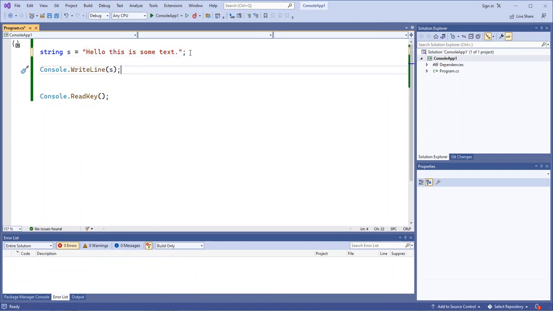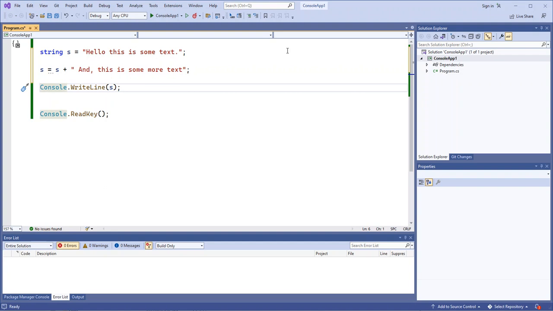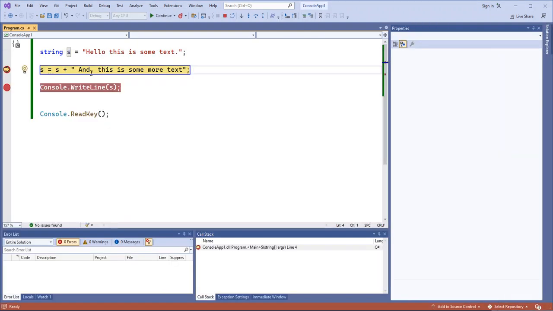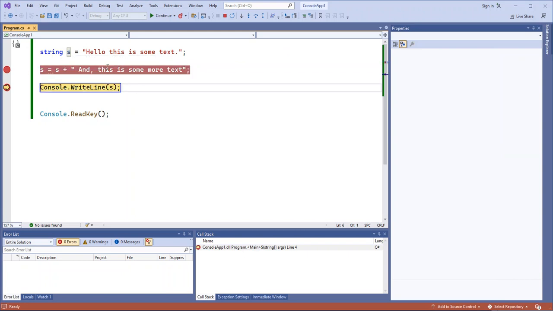Okay, what if I wanted to add some extra stuff onto this text? I could say S equals S plus, maybe a space, and "this is some more text", semicolon. So now let's run this. I'm going to hit F5 to start my program, and S started out being "hello, this is some text," and now what I'm going to do is add another string onto that.